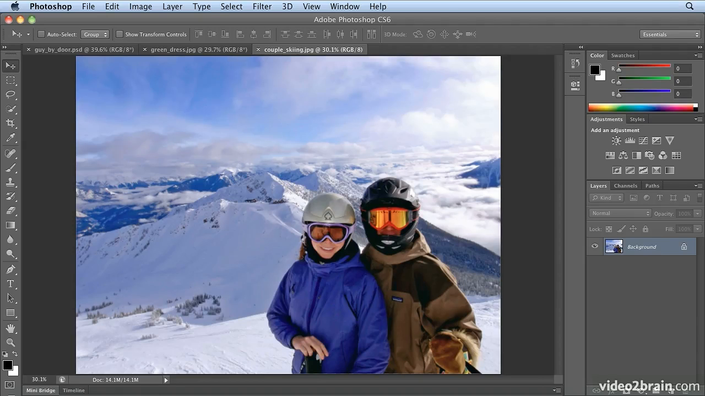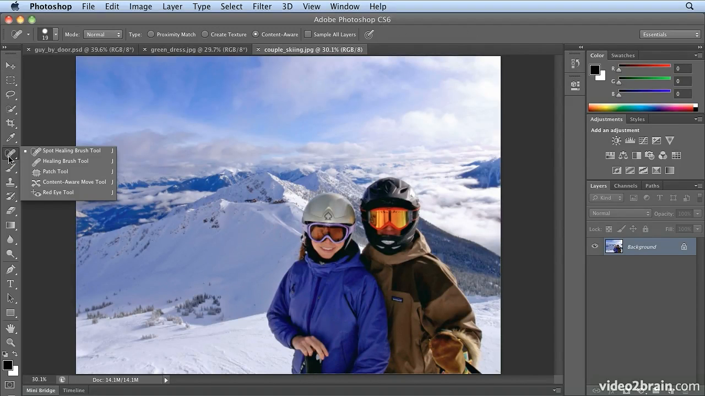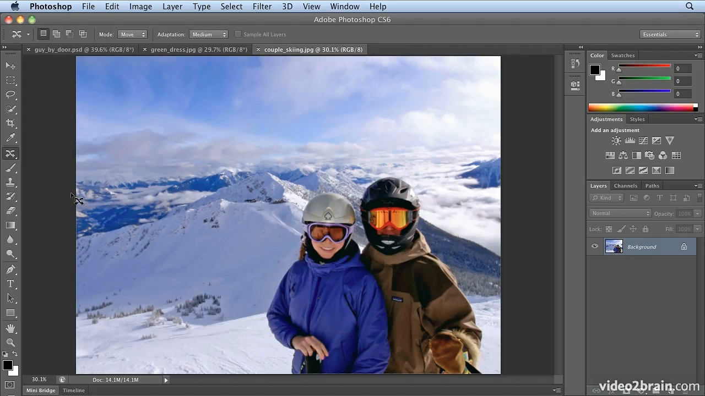Let's take a look at one of the most exciting new tools added to Photoshop CS6. If you click and hold for 2 seconds, or right-click on the Spot Healing Brush tool, the one that looks like a Band-Aid, you'll see nested underneath, out of the 5 tools that you can choose, there's a new one called Content Aware Move.